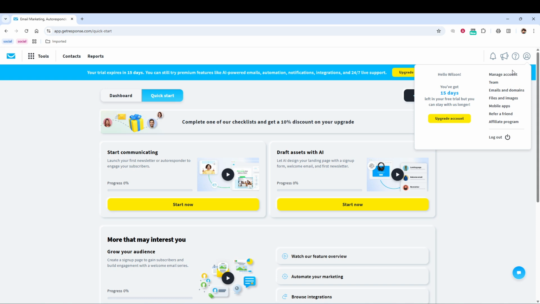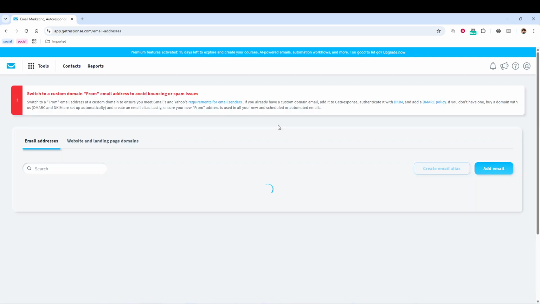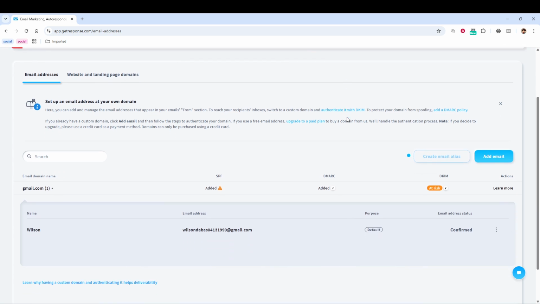After you click Profile, a drop-down menu will appear. In that drop-down, select Emails and Domains. This will take you to the section where your sender email addresses and related sending settings are managed. Give the page a second to load, and then look for the list of email addresses already added to your account. Now you are ready to change the sender name tied to one of those emails.